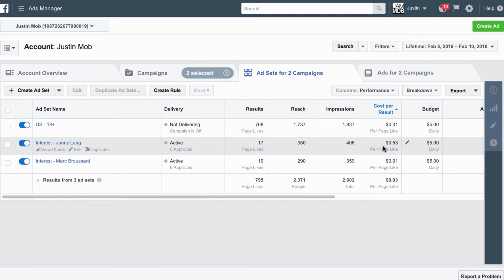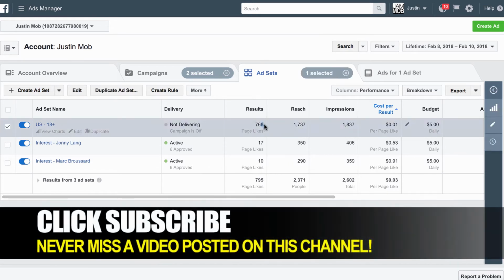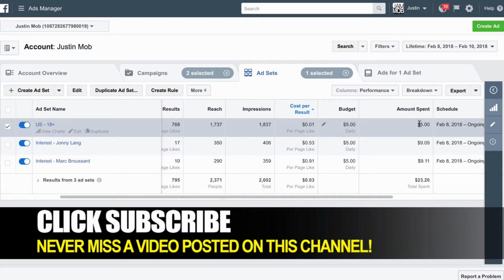Now, you might have noticed up here that I have a campaign where I've got 1 cent page likes. In this, I didn't send to Dr. B and the E's. This is just a little demonstration that I set up, sent some likes to another page so I could show you guys 768 page likes. I literally spent $5 for 768 page likes.